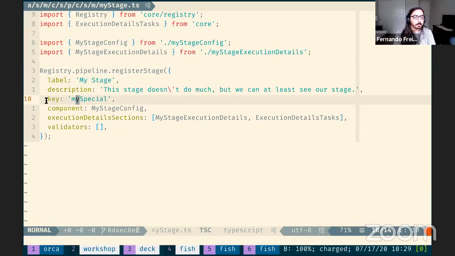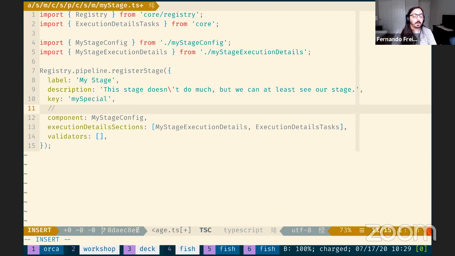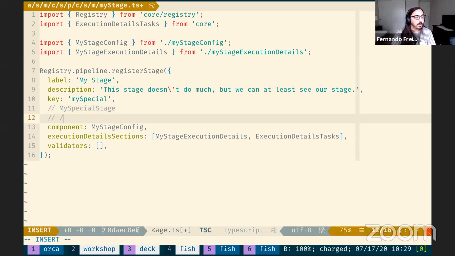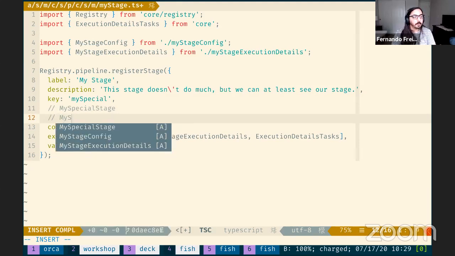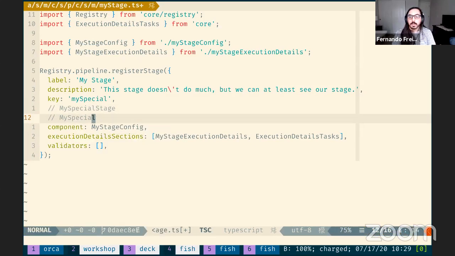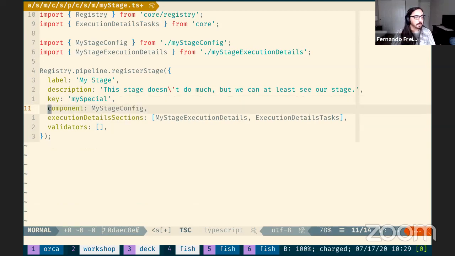And then the key. Now the key is very important because the key is going to correspond to the stage name that we defined in Orca. So remember in Orca, we created a stage that was called mySpecialStage. And what Orca is going to do when it goes to decide how to execute something, it's going to look for calls from deck that say mySpecial. So notice that the stage name is kind of cut off. So we're going to define the key here as mySpecial so that it calls the mySpecial stage.